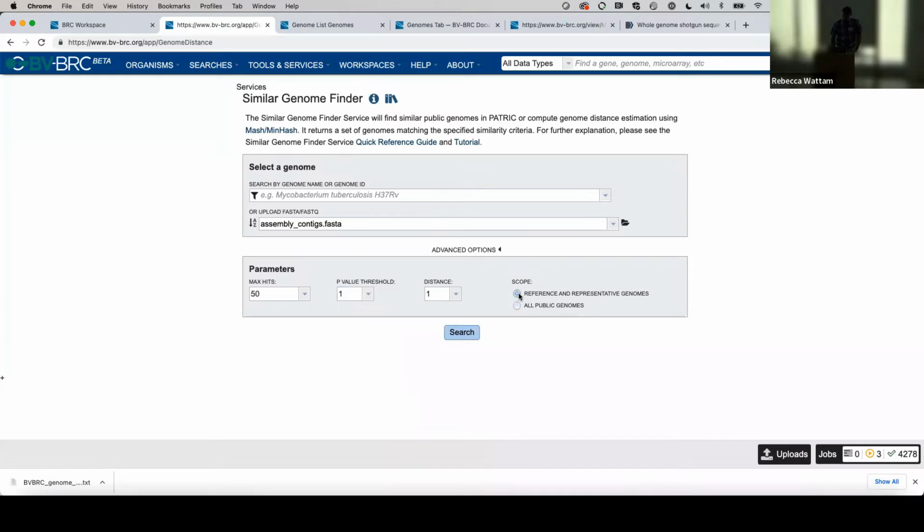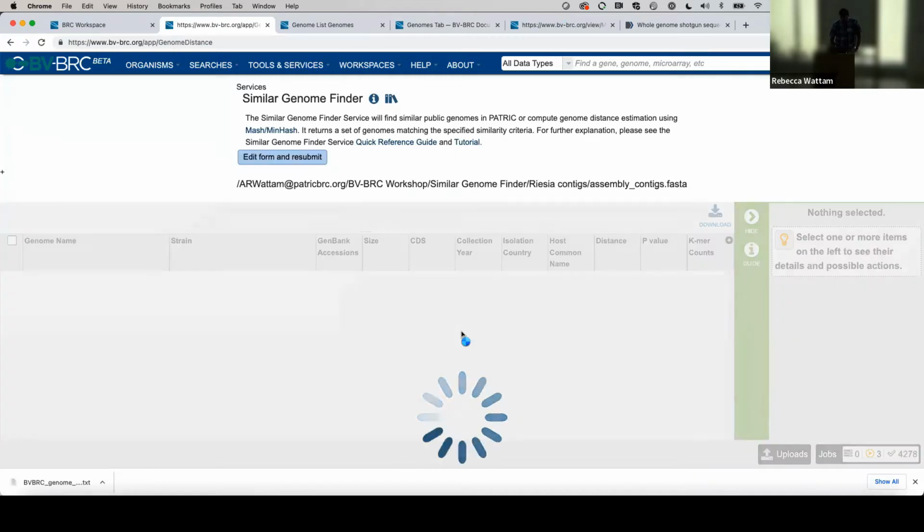And the scope choices: we can limit it to reference and representative genomes, or all of the public genomes in the database. We're going to do all public genomes. And we're going to click search, or the submit button. And this one should not take long.